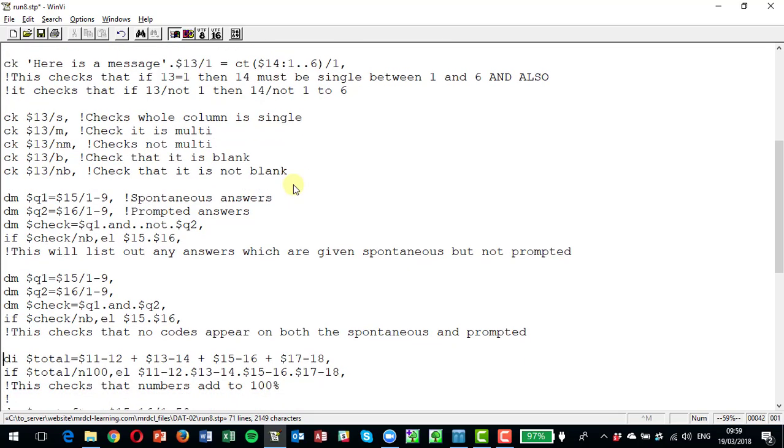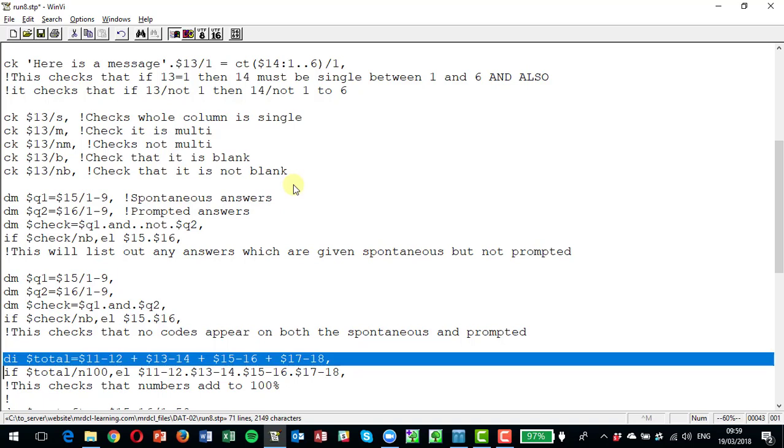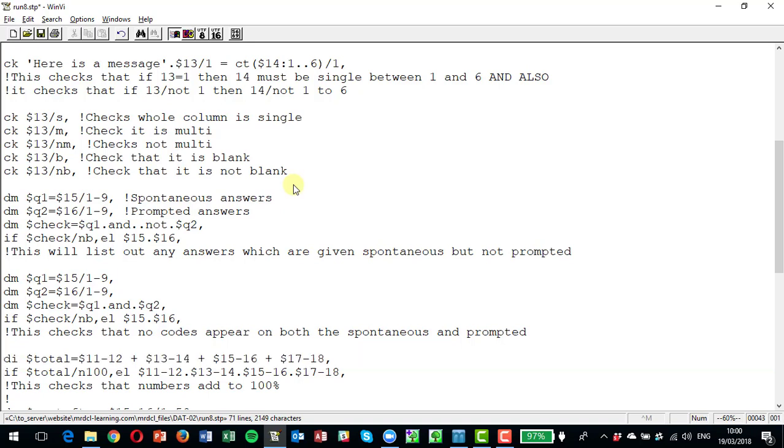All right, now we move on to doing something with numbers. Here we're defining a variable that's adding up 4 number fields together. They could be variables rather than just blocks of columns. So it's adding together the data into a variable called total that's in fields 11 to 12, 13 to 14, 15 to 16, and 17 to 18. Having got that total, we're now checking that the sum is 100.